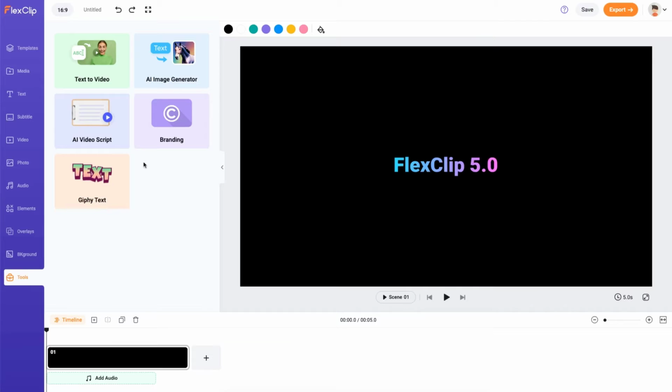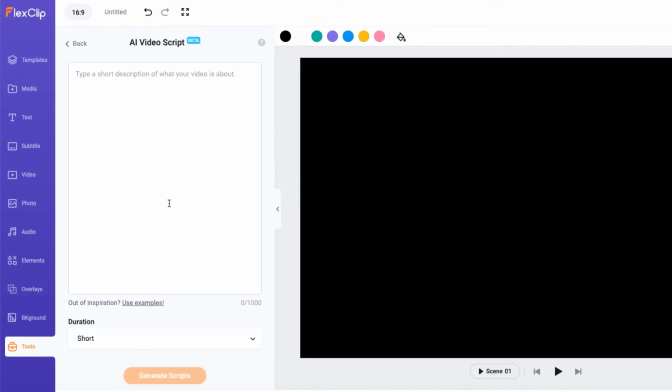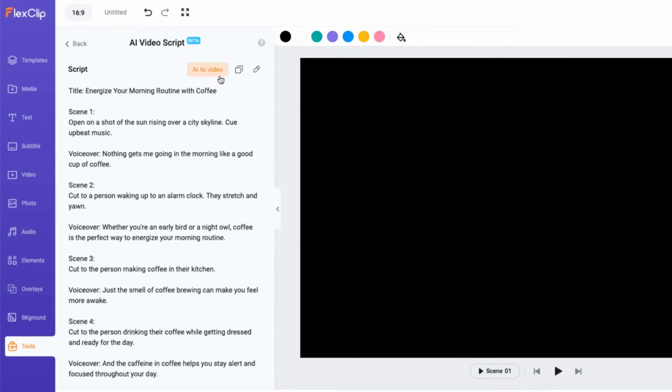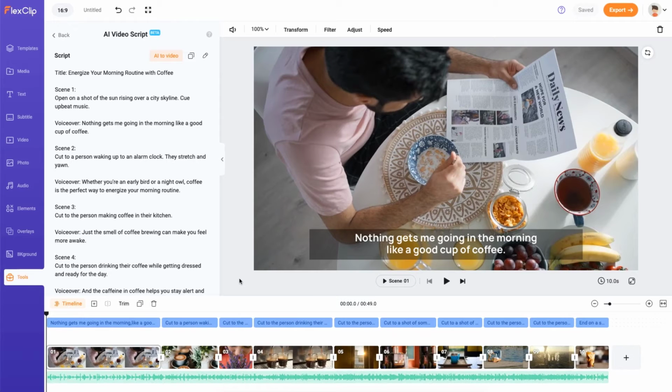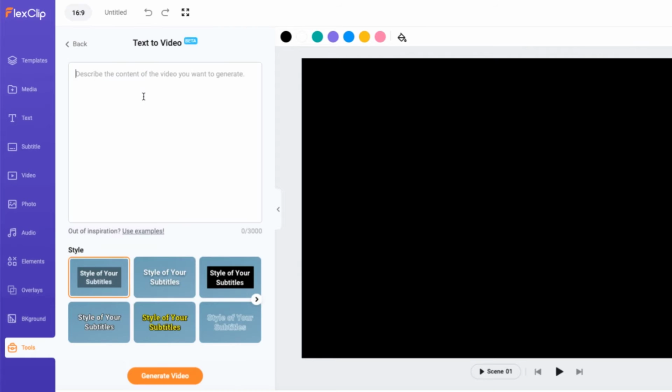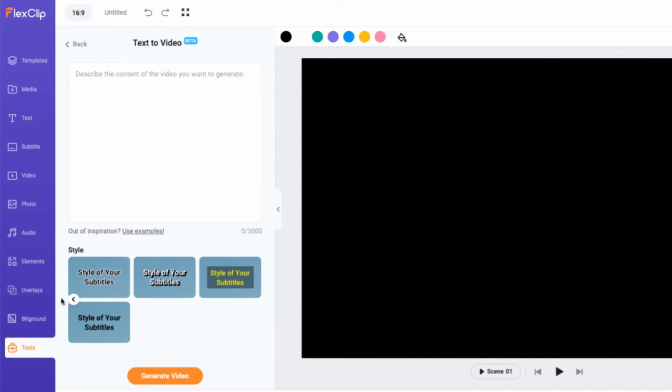Next up is our AI Video Script Generator. For instance, if we use the keywords coffee, morning routine, and energy, let's see how the AI structures our script. With a single click, you can easily convert the script into a captivating video. That's another amazing AI tool we will introduce, AI Text to Video by FlexClip. It can transform any prompts or script into stunning videos.